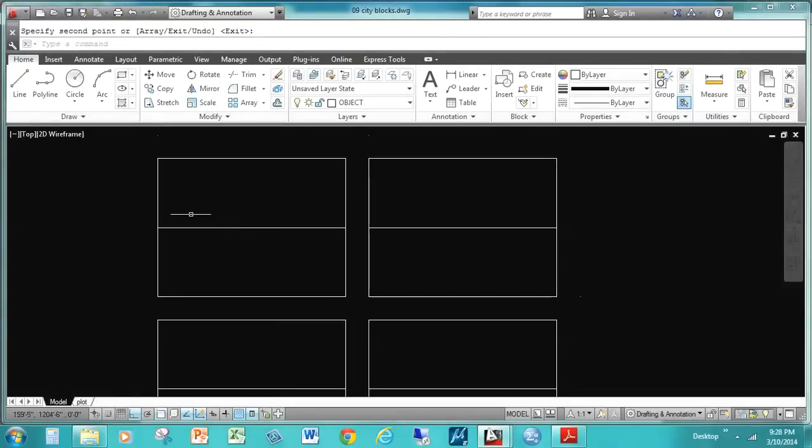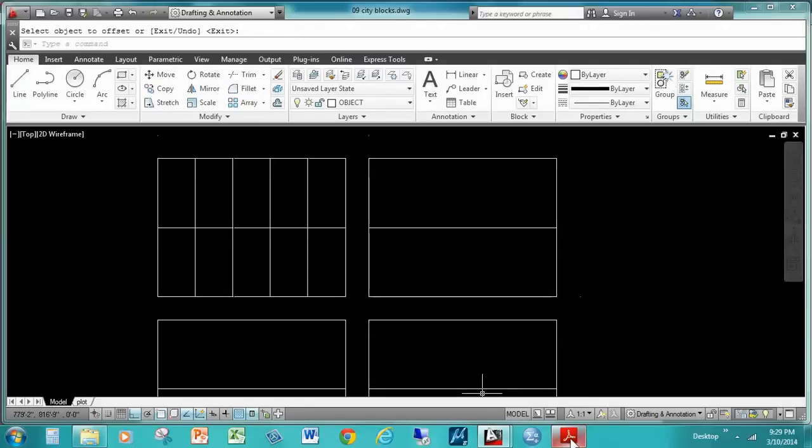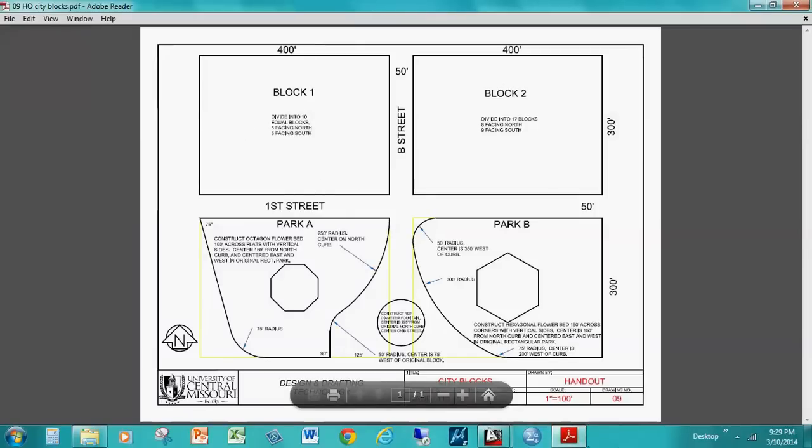In this case, since we have to have equal blocks, we can use the offset command, just offset, or type in O, enter, offset distance. Since we have to have 5 facing north, 5 facing south, 400 divided by 5 is 80 feet. Enter, and select the object, click on the side. So select, click until you are finished. So we have 1, 2, 3, 4, 5 blocks north, 5 blocks south. So we're finished with the first block.